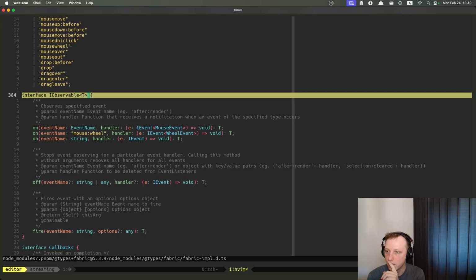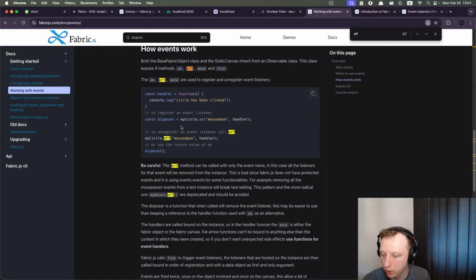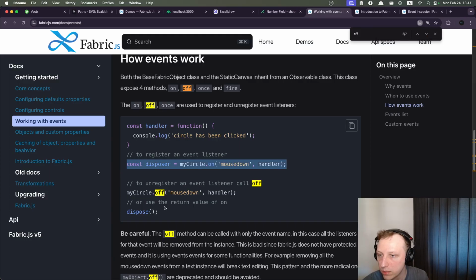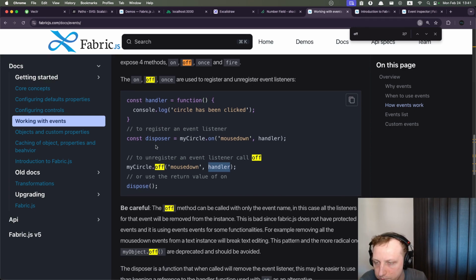Let me see. On specified event after render. Okay. So my guess is, first of all, this should be a typo here. I have the disposer, or use the return value of on. Yeah, so this is the disposer, but actually this here should be disposer, not dispose. Then we have the off. We are removing the off of the handler itself. So this is basically like events in JavaScript, just normal events in JavaScript, or at least that's my assumption. So, okay, we need to store it somewhere.